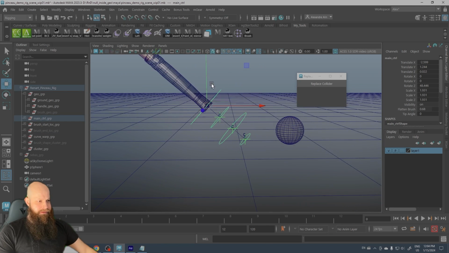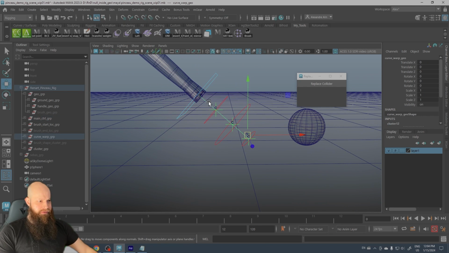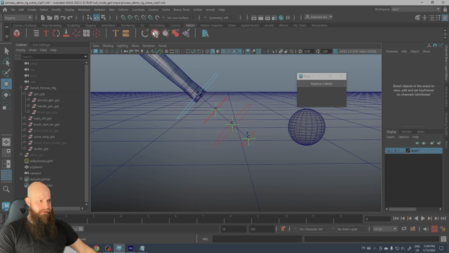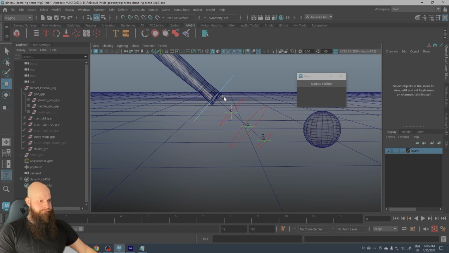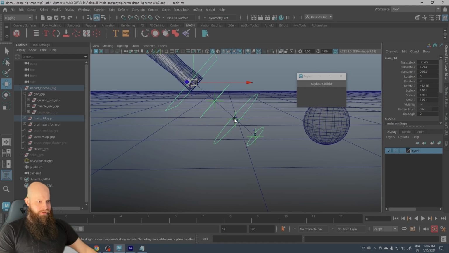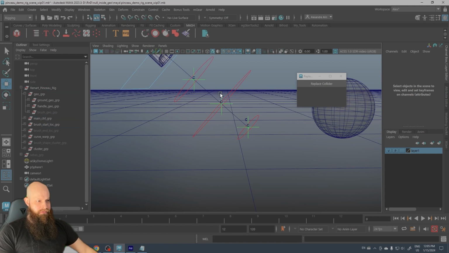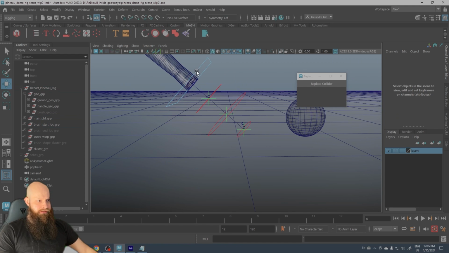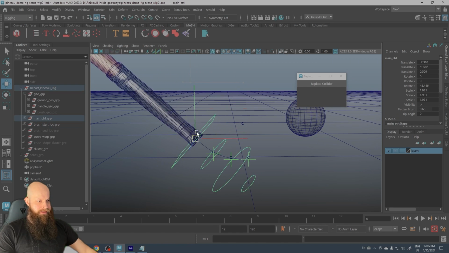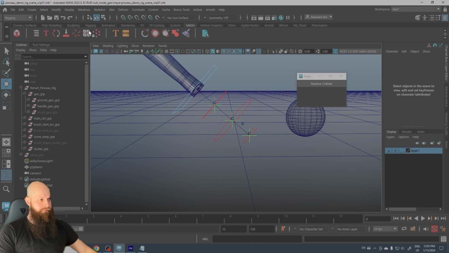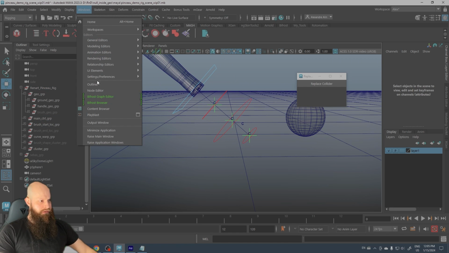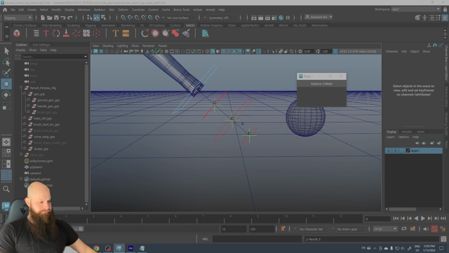So basically, the geometry is deformed by this curve. This curve is driven by a curve warp, and also those locators are driven. The collide effect is driven by the Bifrost graph here.